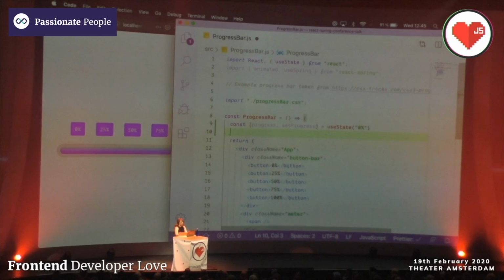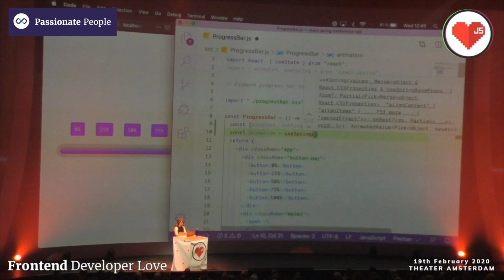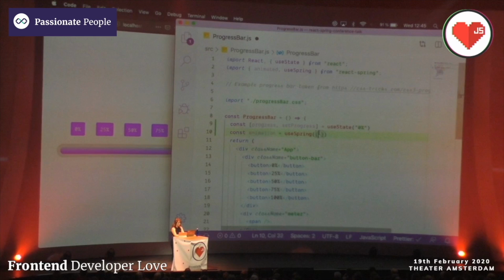And now let's actually make our animation. So this is where we call useSpring. It's going to take an object, and we just tell it what properties we want to animate. For this, it's very simple. We just want the width of our progress bar, and we just want to set it equal to whatever progress is at that point in time.